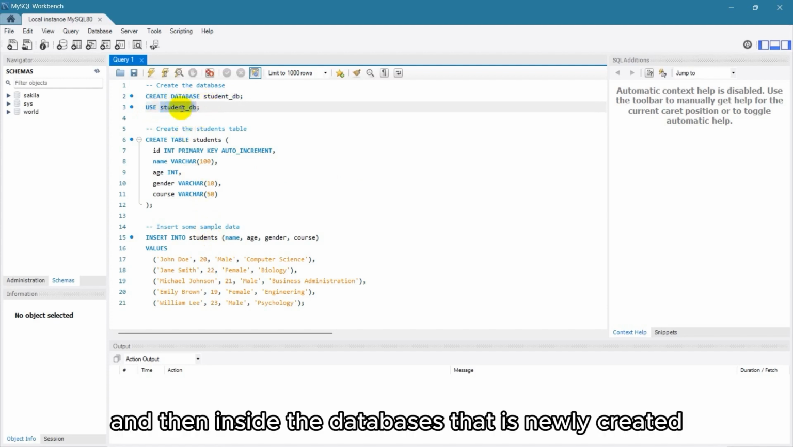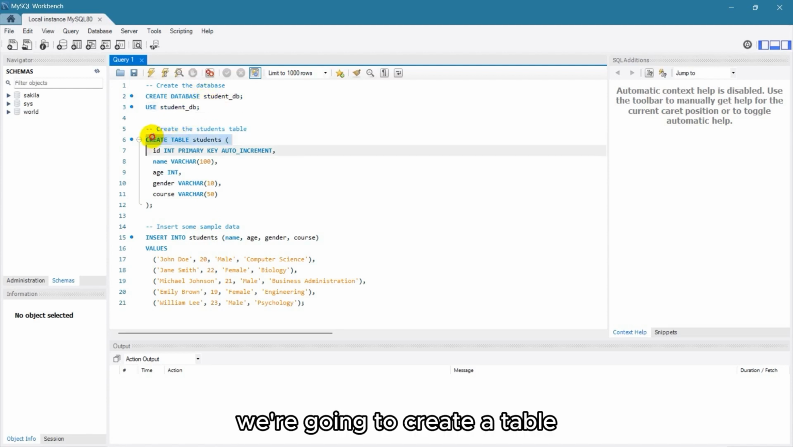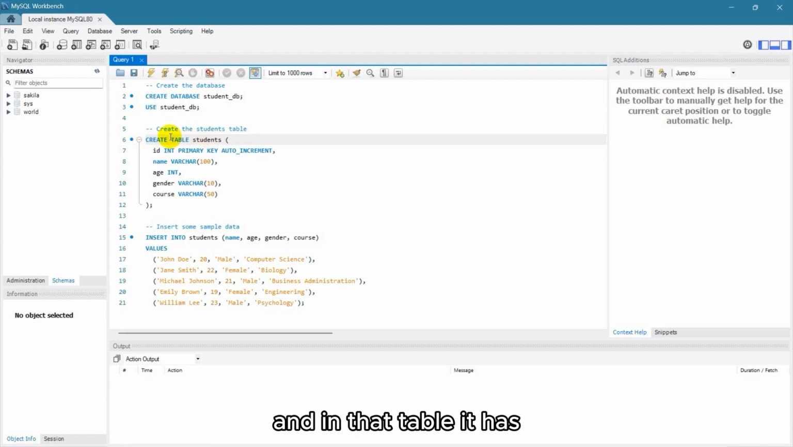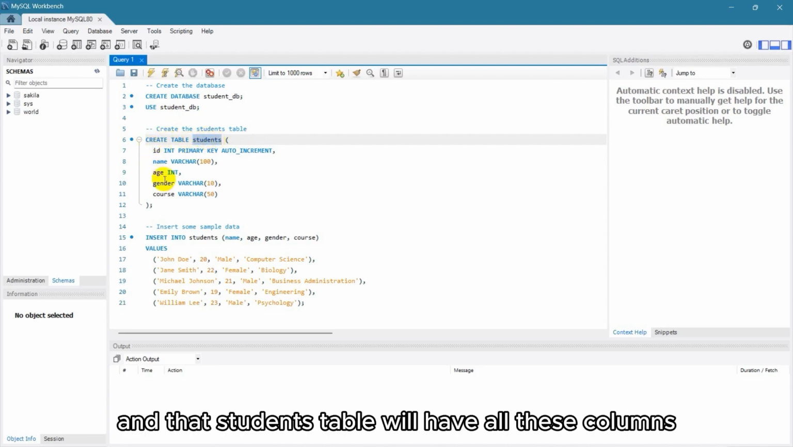And then inside the database, since that is newly created, it means that it is empty. We're going to create a table, and that table will have the name students. And that students table will have all these columns.